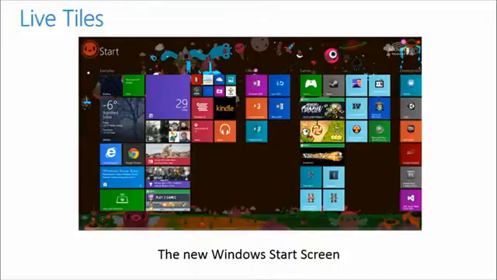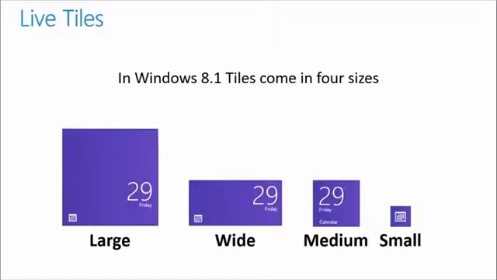So as you can see here, obviously it's in a standard or a non-flipping state because it's just an image. But you can see that I've got multiple different sizes of live tiles on this screen, right? Since the release of 8.1, we now have 4 different sizes for the live tiles. You've got your large size, you've got wide, you've got medium, and you've got small.